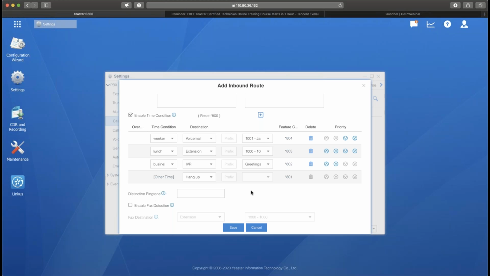All right, and by the way, here we also have a feature code. So what is the feature code? The feature code actually means the authorized user will be able to use the feature code to change the time condition by force.